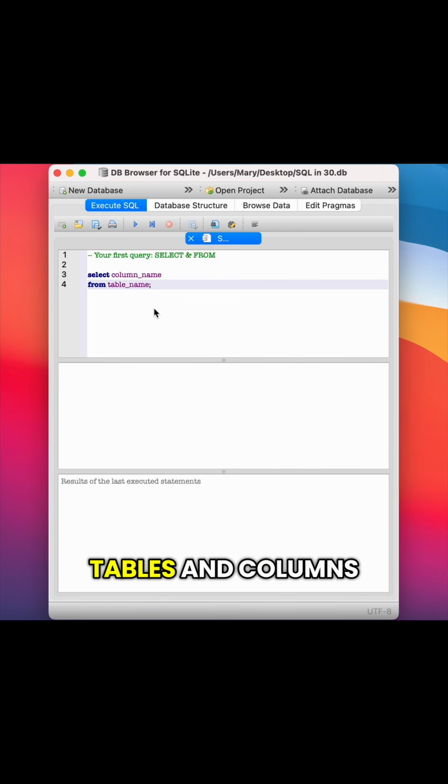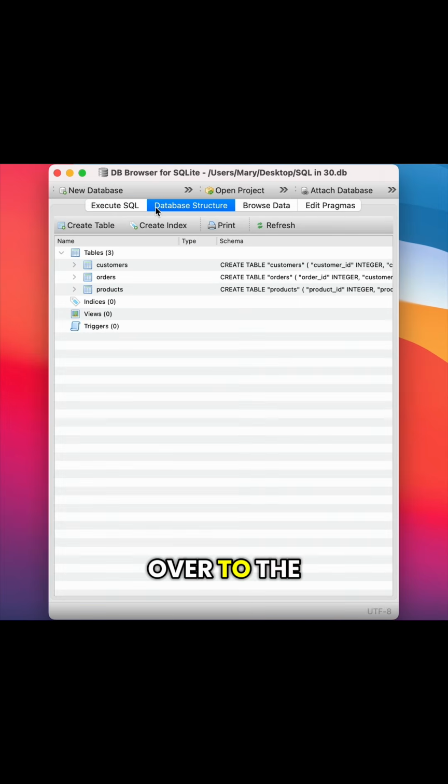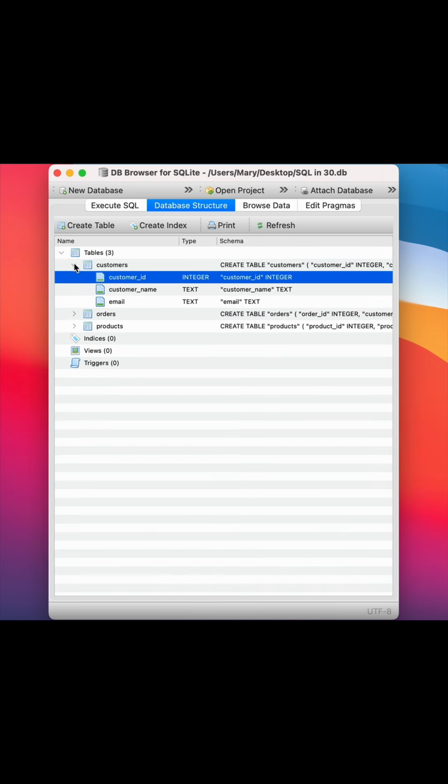So how do you know what tables and columns are available in your database? Well, in DB Browser, you can navigate over to the Database Structure tab. And under Tables, you'll see the names of the tables in your database. So I have 3 tables: customers, orders, and products. If I expand any of these tables, I can see the columns within those tables.